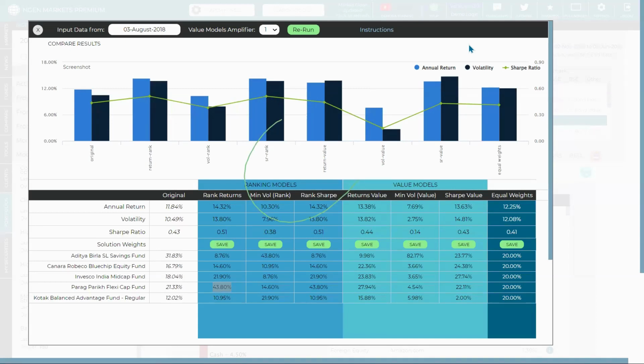Because of that, even if Parag Parikh has won by just a 0.5% difference, it still came first. So it gets a much higher weight compared to the one that came second. You get more concentration on whoever has come first, regardless of by how much. In the value model, it actually does consider by how much Parag Parikh beat Invesco. Here, the two numbers are 27.9 and 23.8. It's not by that much, and you can see they are much closer to each other.